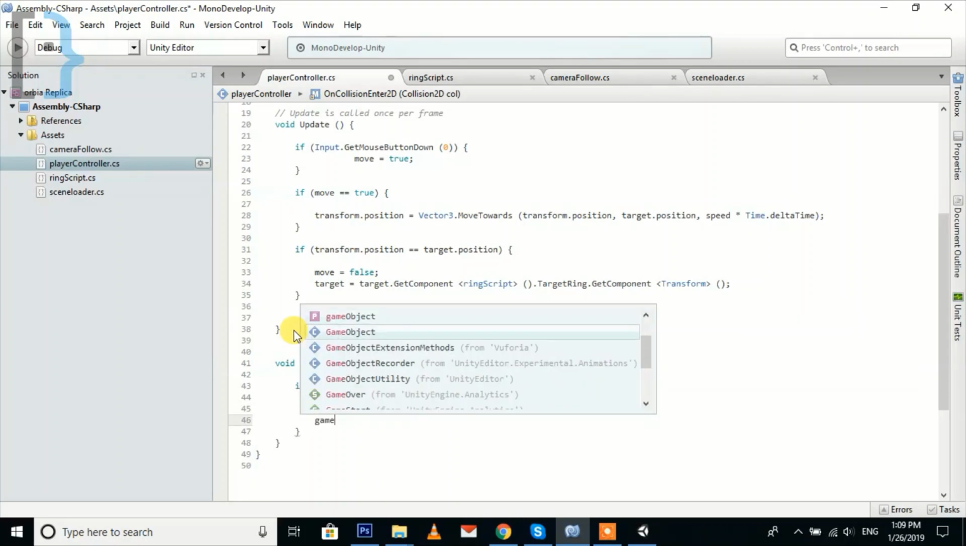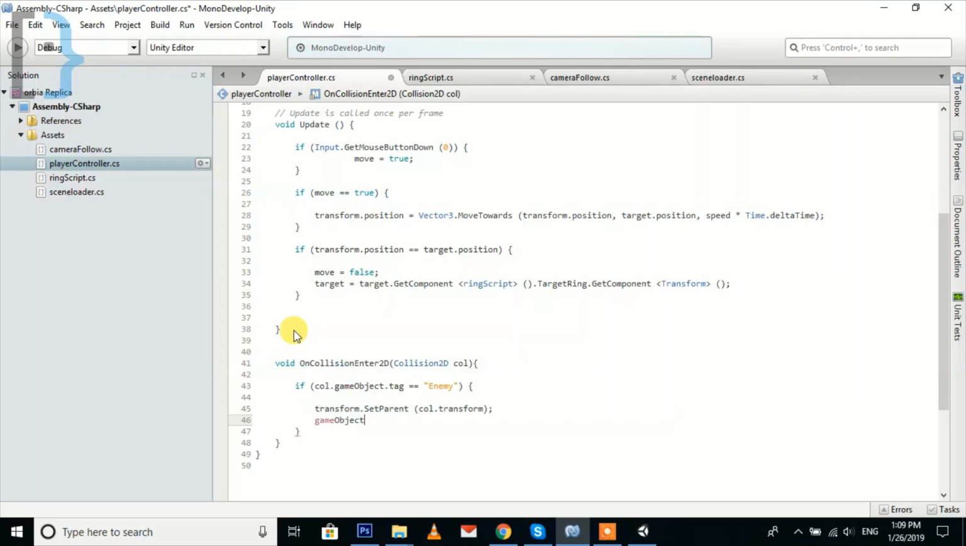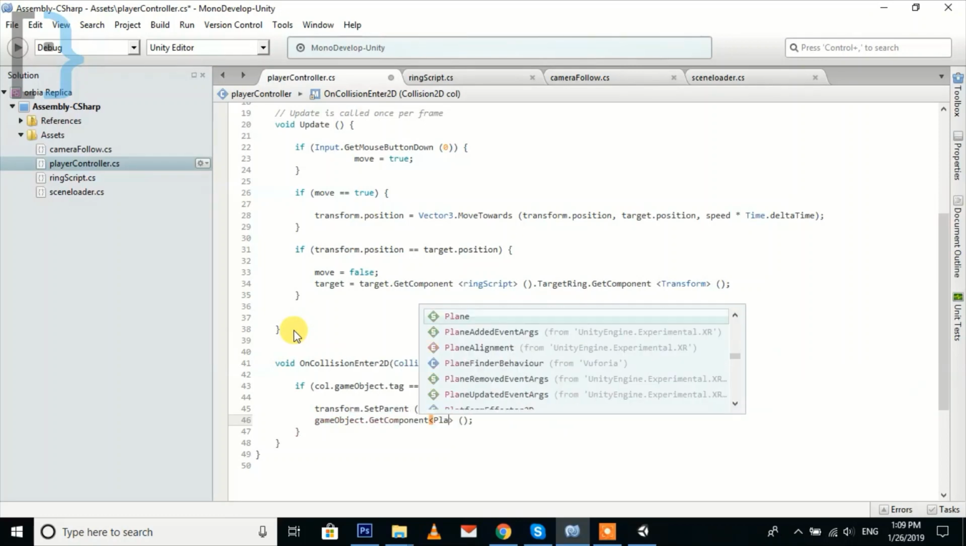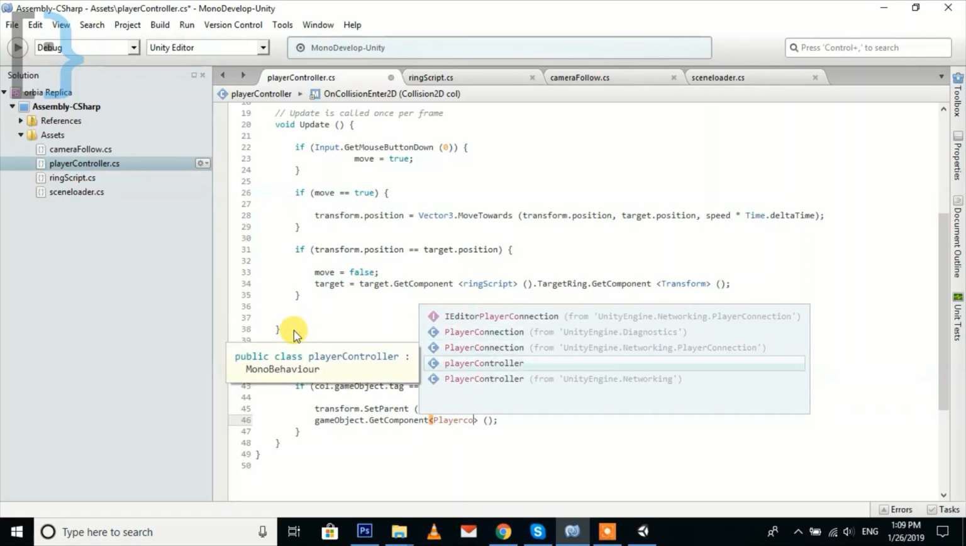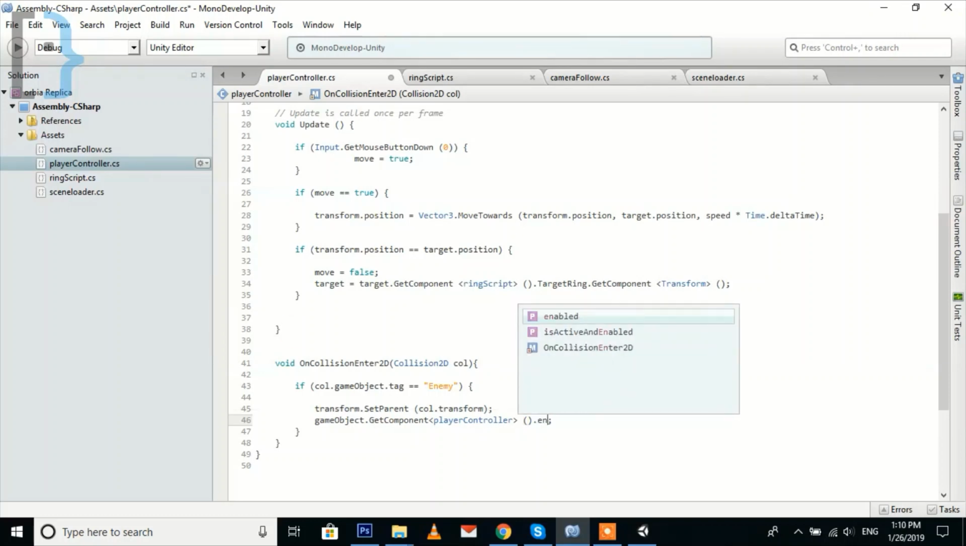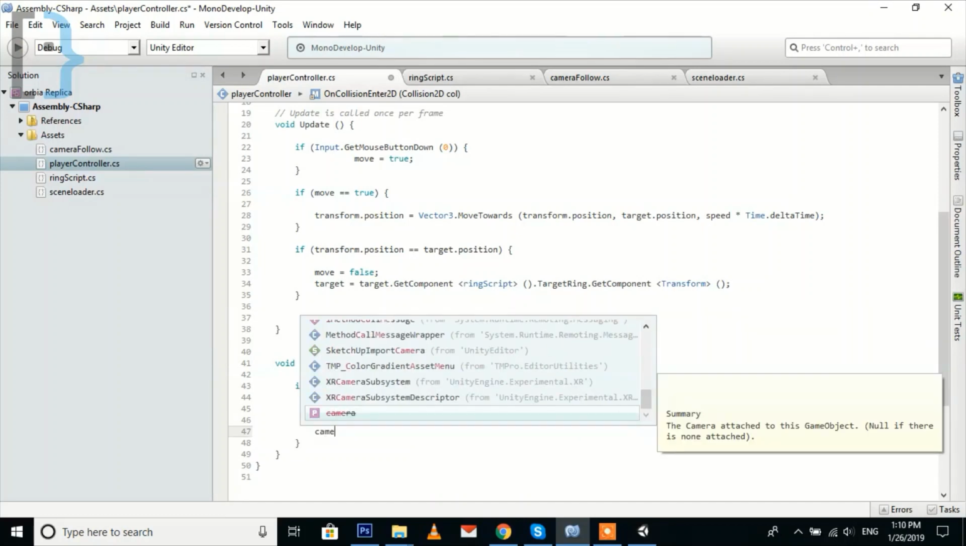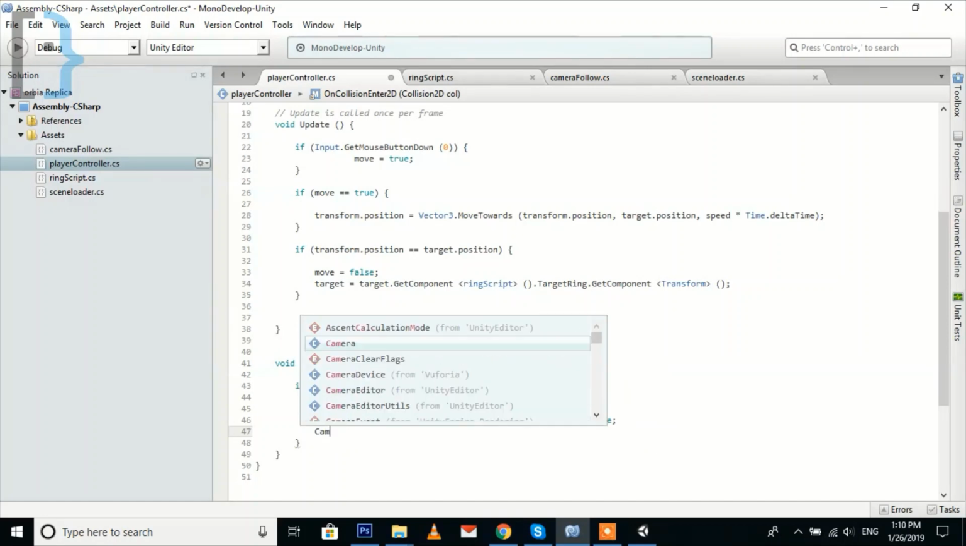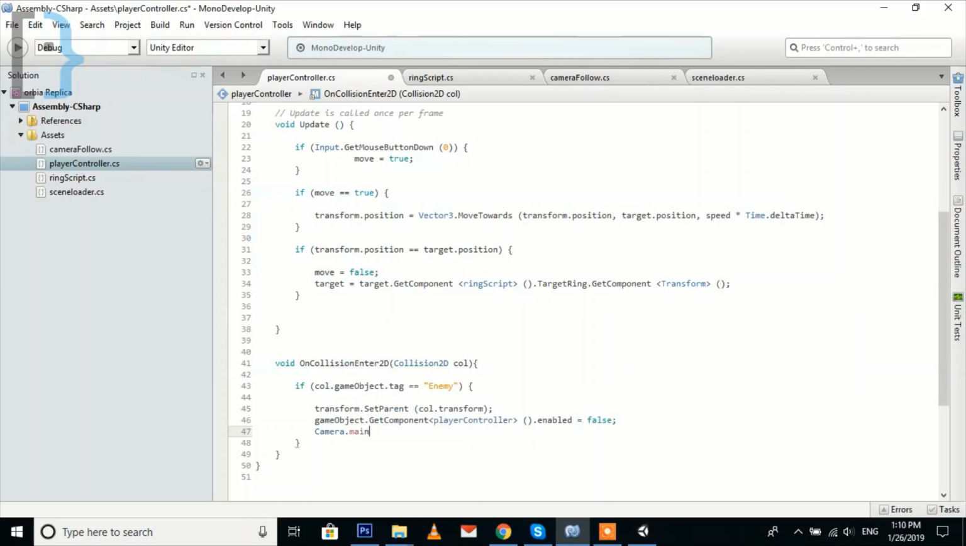Now we disable the player script, false, and sorry, Camera starts with capital C, dot main dot GetComponent, and CameraFollow dot enabled is equal to false.